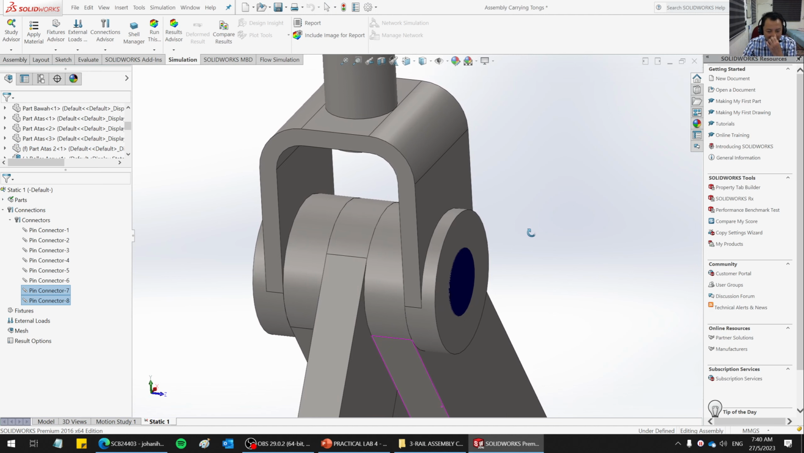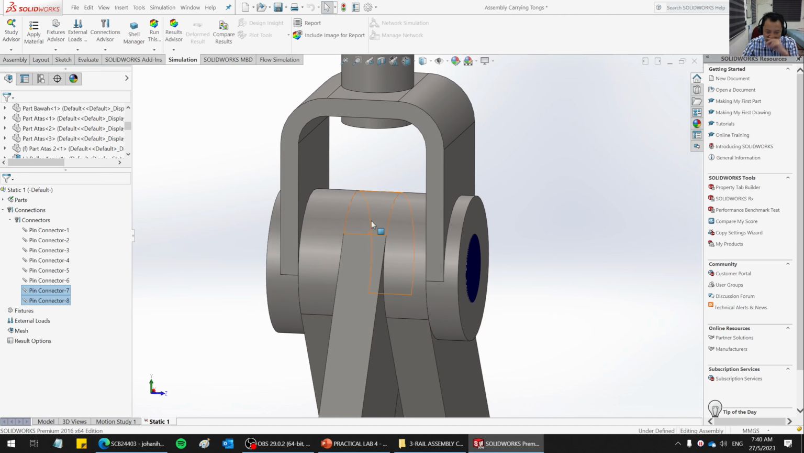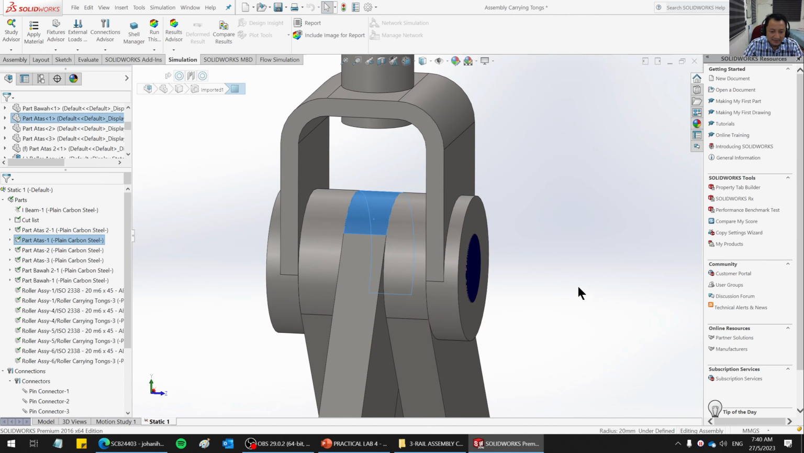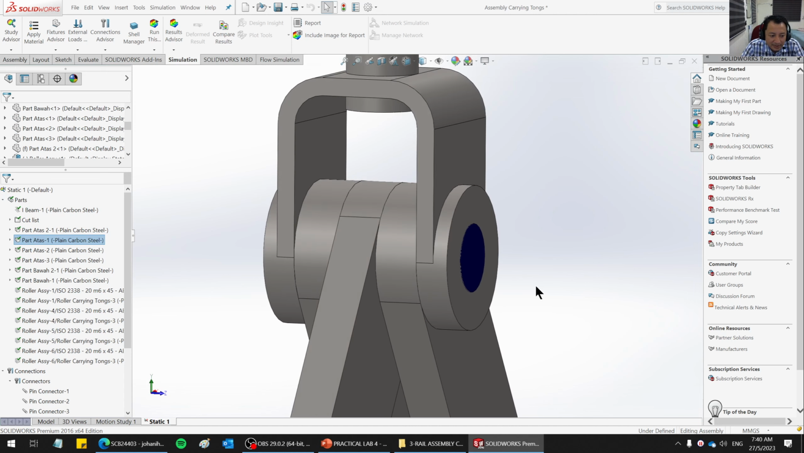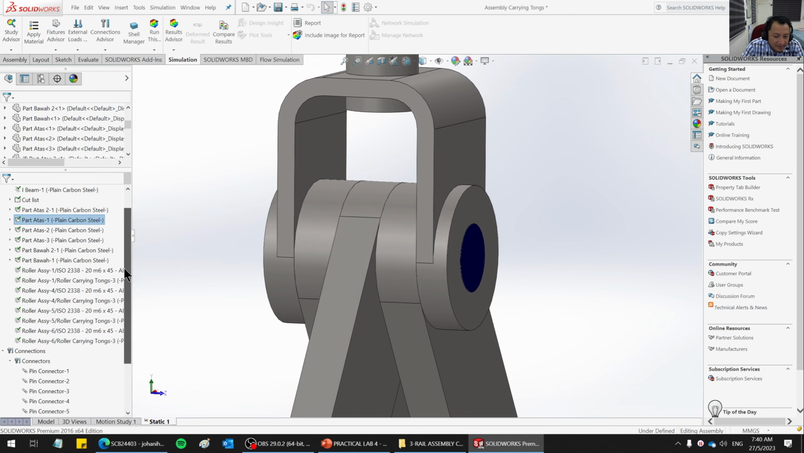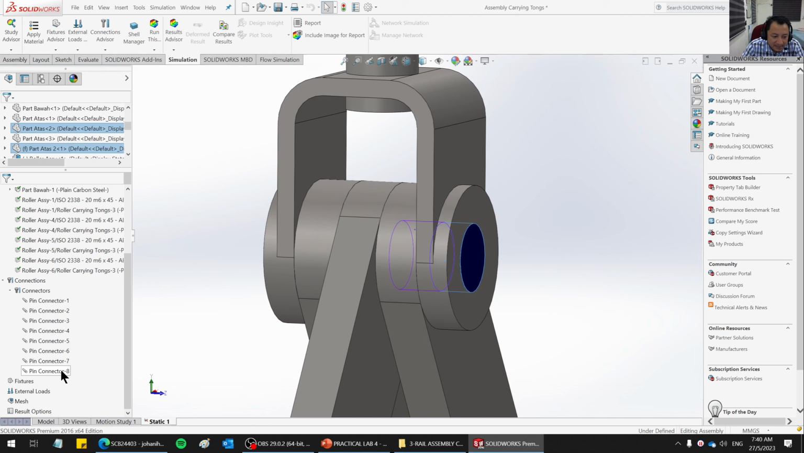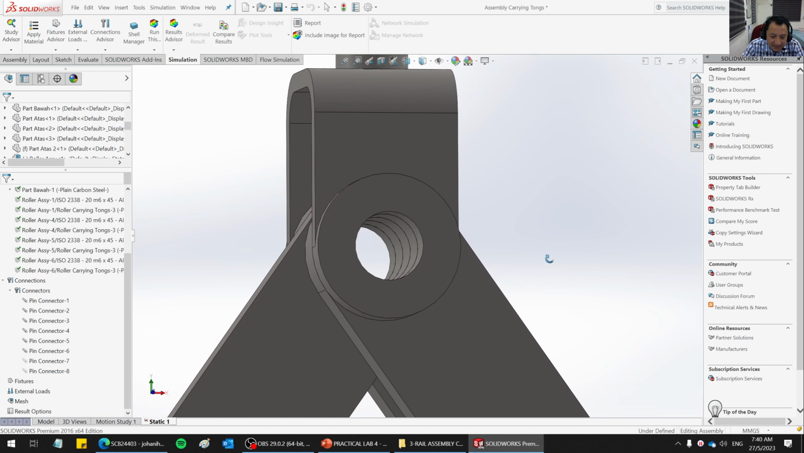So you need to create one more pin. Otherwise, you're going to see that this middle part is not connecting. How do I do that? I can hide this pin and this pin. I can right click and hide it for a while so that I can access the middle part.